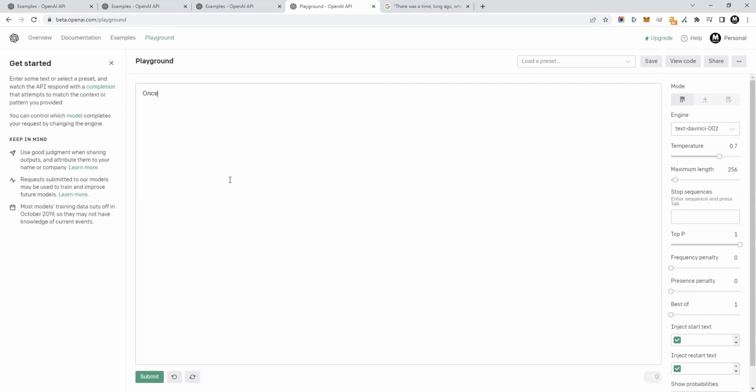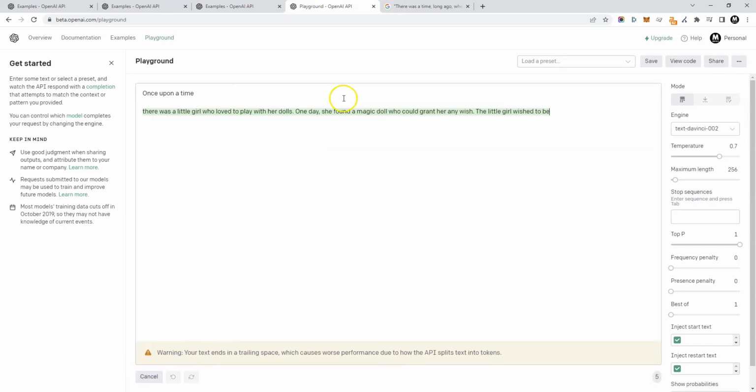If I did something like "once upon a time," and said, what do you think comes next? It's going to have a think, and it's going to come up with something. Every time you hit this, it's going to use some credits. As I say, you get $18 worth of credits, and they do go quite a long way. Have a really good play. A couple of things I'll tell you.